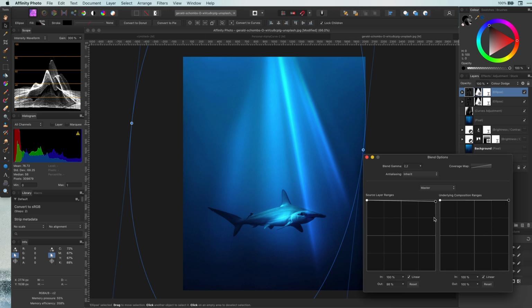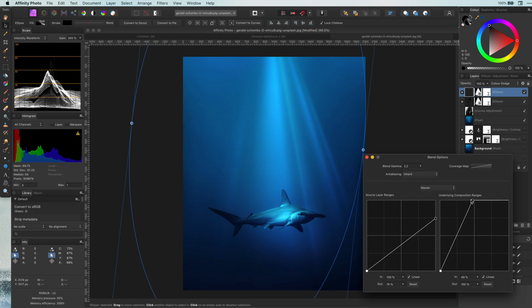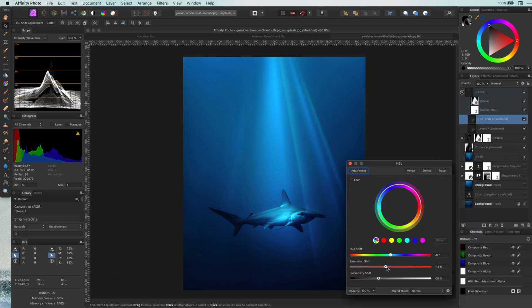Let me adjust the blend ranges of the second light ray so it blends in differently with the original light ray to make things a little bit more organic. Also, some small adjustment in the HSL will help to differentiate it.